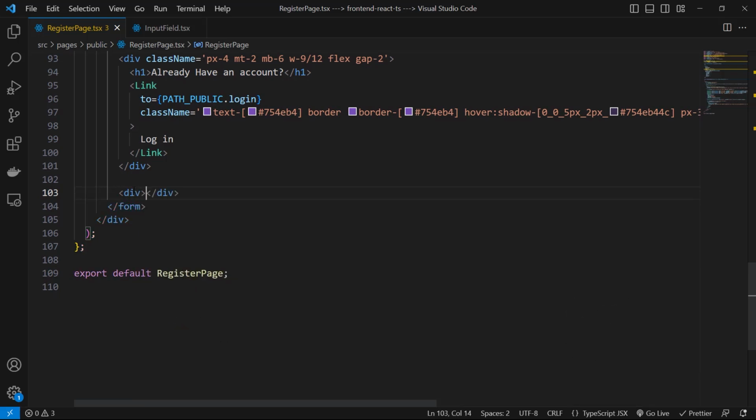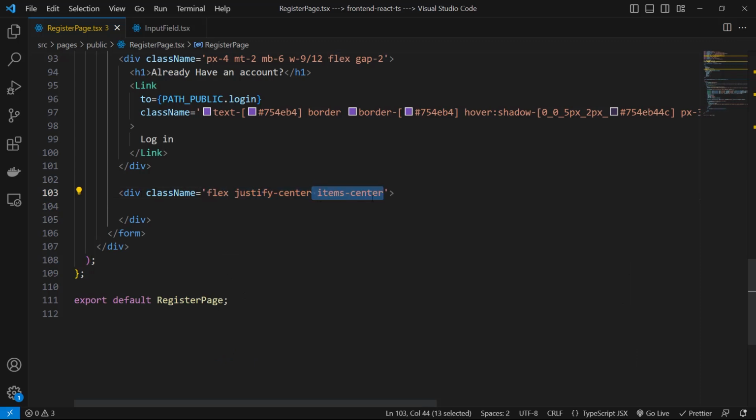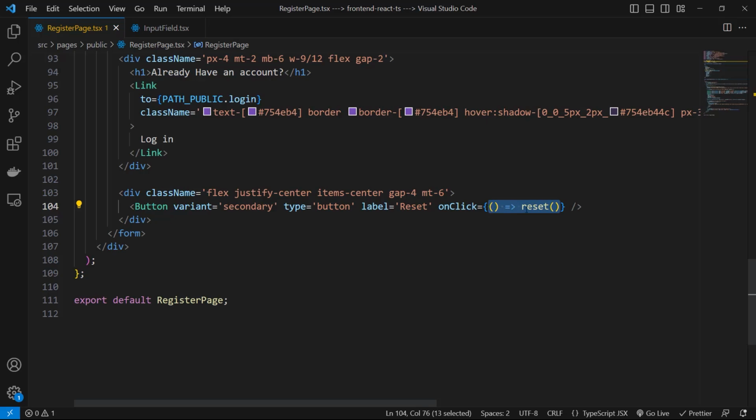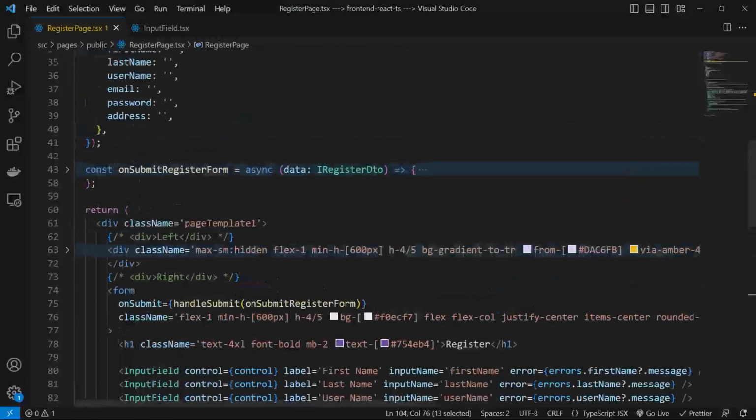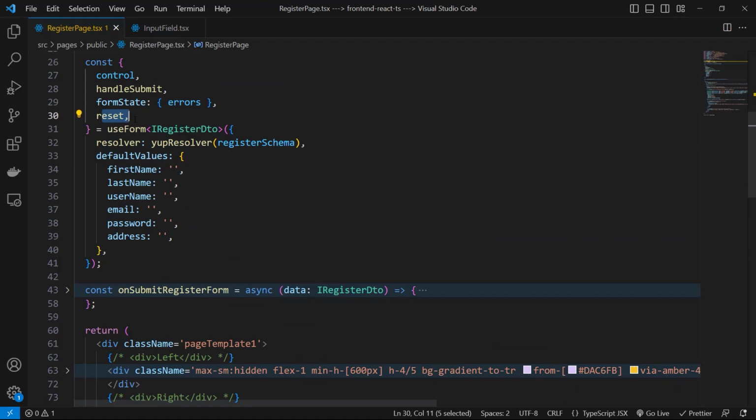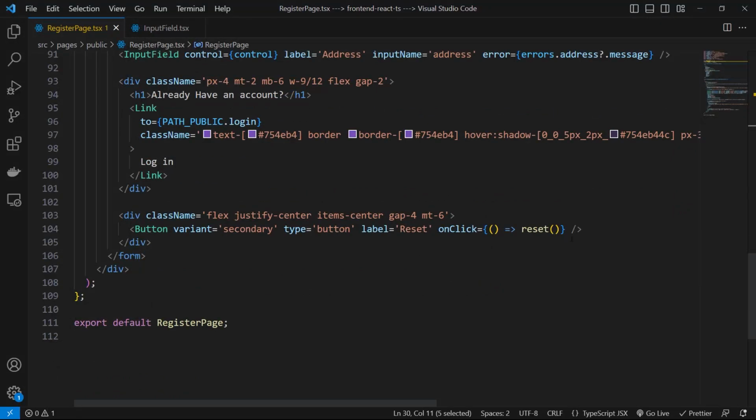So let's create another division for it here. And for this division, we can have some class names like flex, and also justify of center, and align items of center, and gap of 4, and margin top of 6. And inside of that, I want to have two buttons. So let's create them. For the first one, I want to have the variant of secondary and the type of button, and also the label of reset. And on click, I will call the reset. So where is this reset coming from? This reset is coming from the React hook form that we destructured from the use form hook of React hook form. And this is the first button.